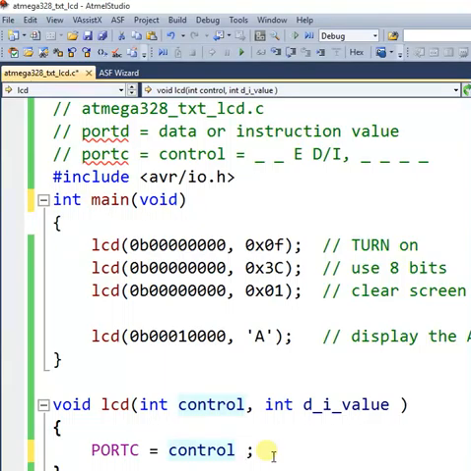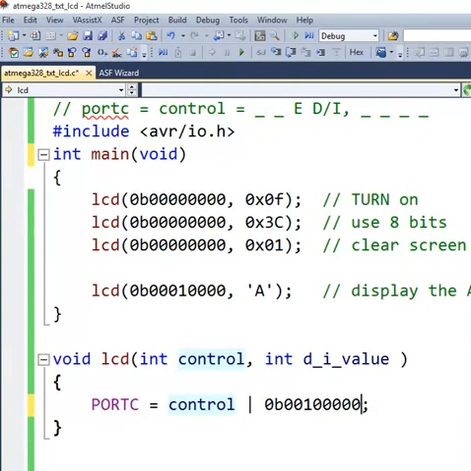So we're going to AND this with, it's an OR, because we want to set the enable to a 1. So we're going to OR this with the bit pattern 0B 0010, and that 1 that you see there is in the position for the enable. And now port C will have a high on the enable, and the control value will be whatever is being sent to it.